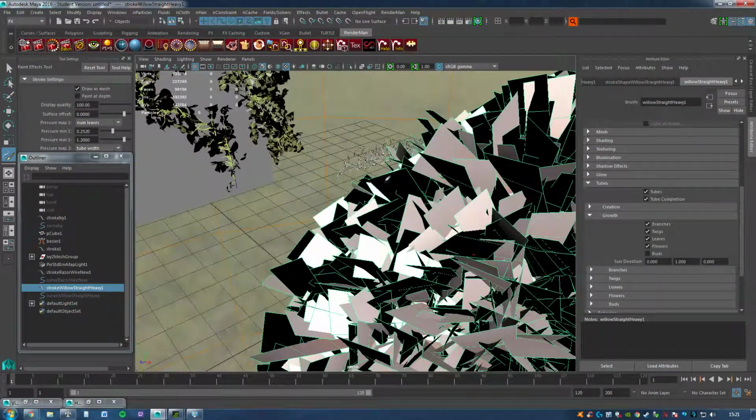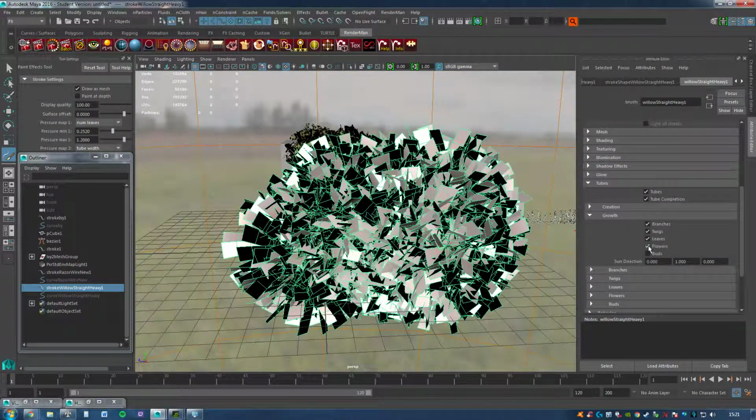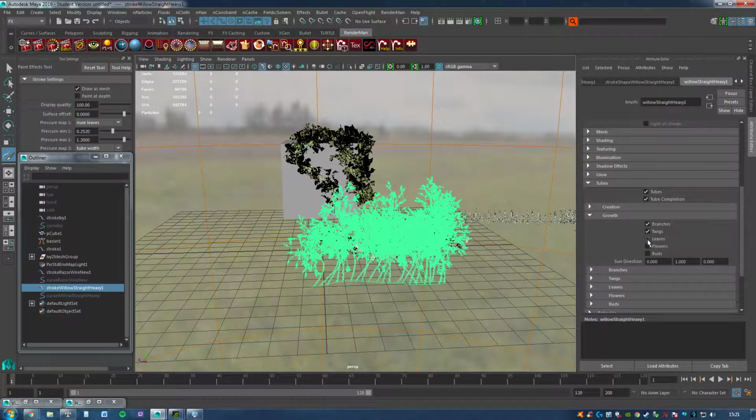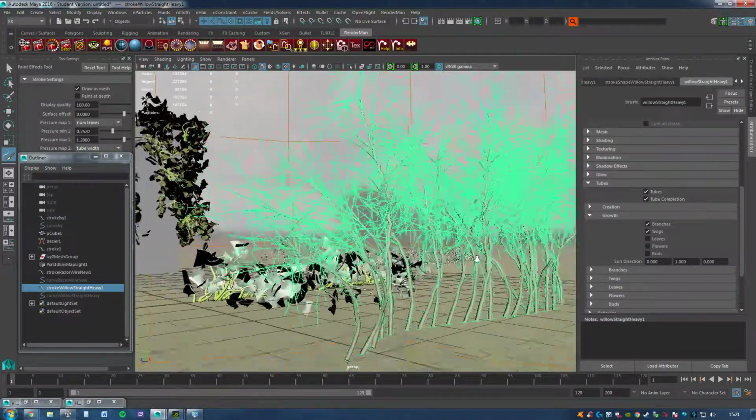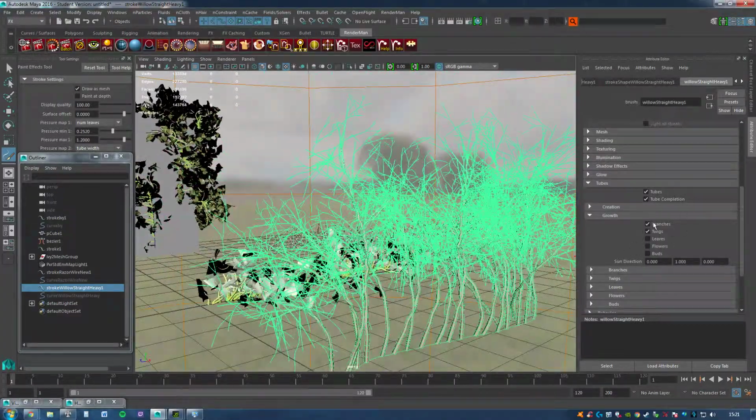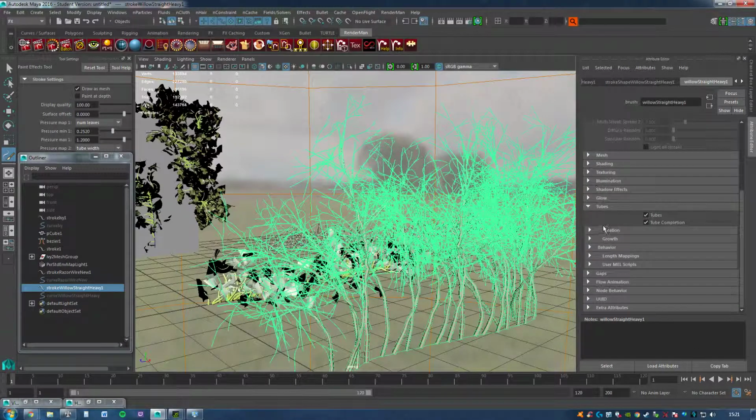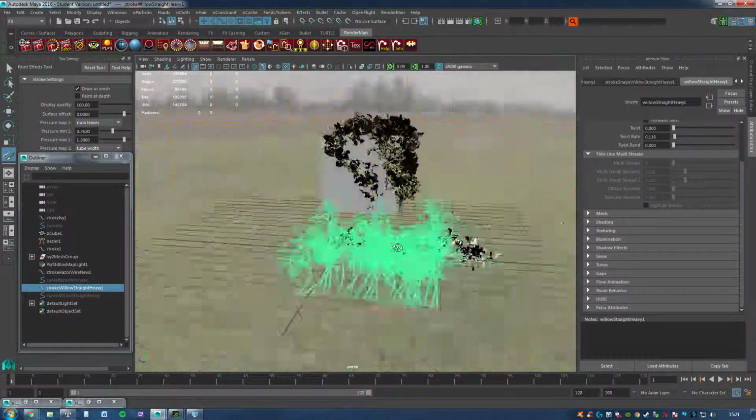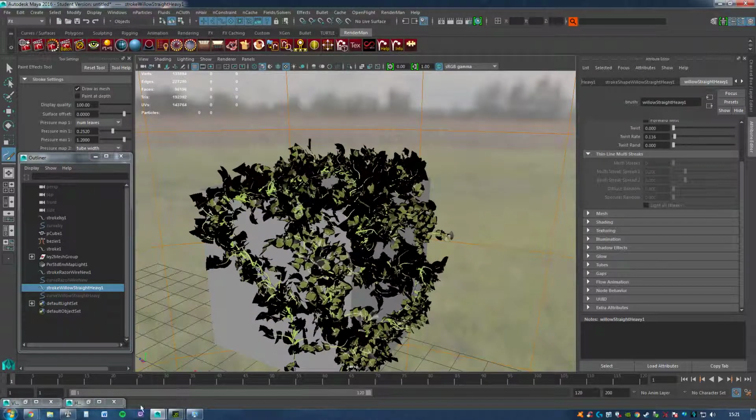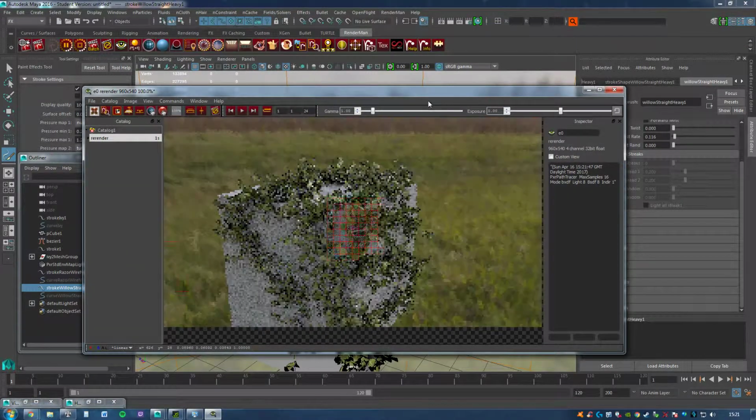It just basically whacks planes wherever a flower should spawn, but you can also take things off like leaves and have just dead looking trees. Good for in the background, or you can res them up and stick them in the foreground. But yeah, that's what I wanted to show for this nice old ivy technique. Cheers.